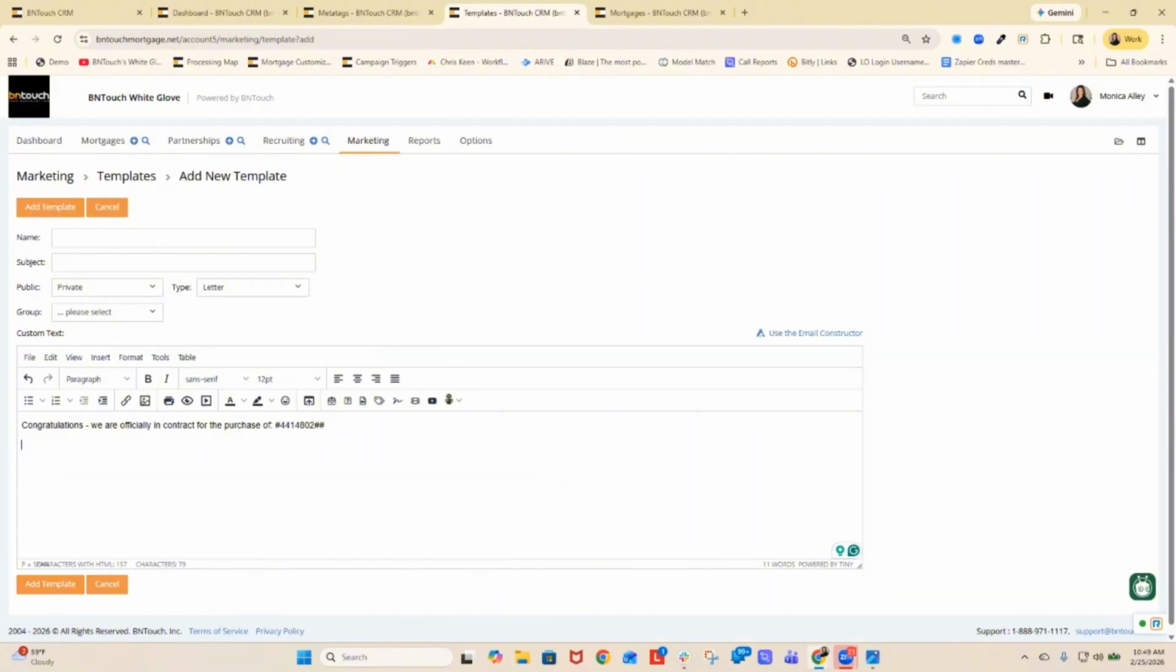But then you can automate this in a template or in a campaign to go out once they hit that milestone, right? So using those meta tags to pull all that data in will save you from having to say, hi, my name is Monica and I am the mortgage loan officer on the property at blah, blah. So far I have the client's name. We can pull all of that in here.